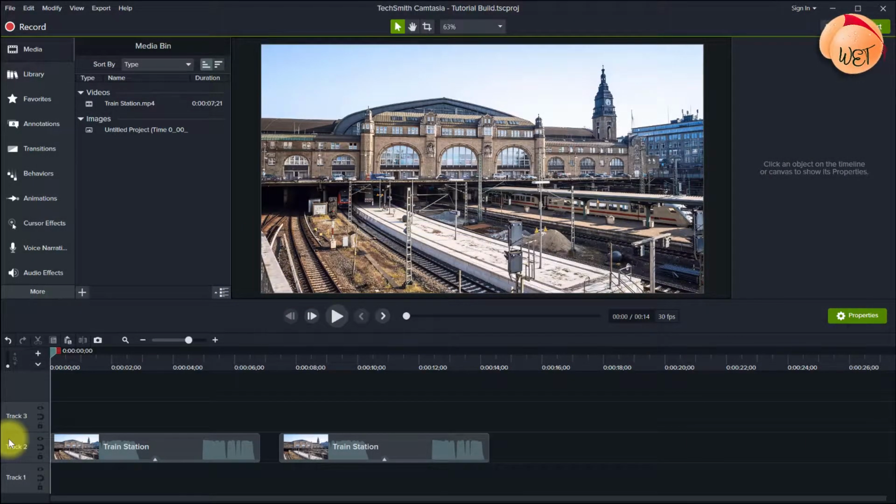In this tutorial, we'll cover how to trim and cut video in TechSmith Camtasia, one of the most popular and efficient screen capture and video editing solutions available to YouTubers, teachers, and instructors.